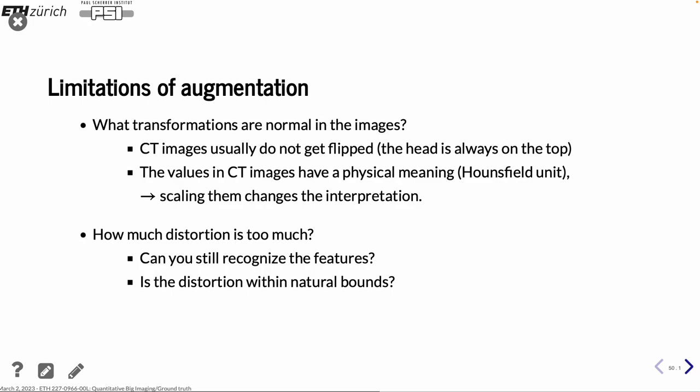So on CT images, in particular in medicine, you cannot move around too much. And so scaling these parameters also changes the interpretation. So be careful with how you distort the images. Also, how much geometric distortion can you allow yourself? I mean, an underarm which is 3 times longer than the overarm is not realistic. So you need to have scaling that makes sense. The distortion must be within some natural bounds, otherwise there is no point in it.